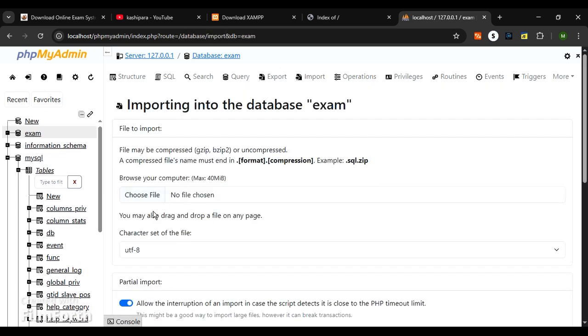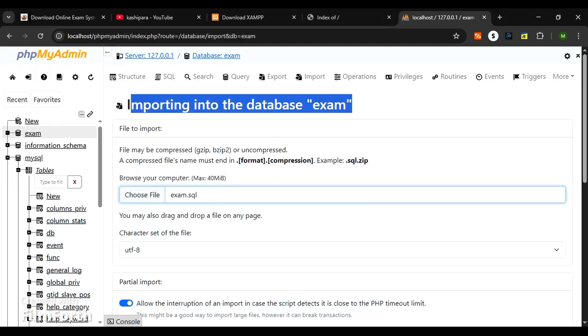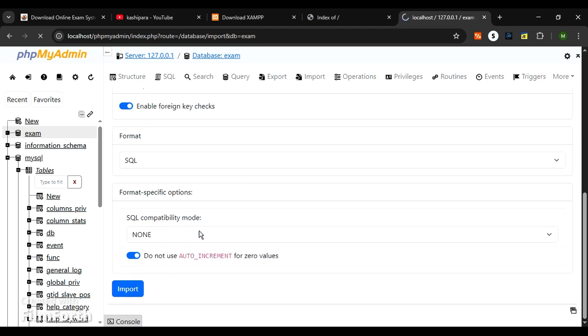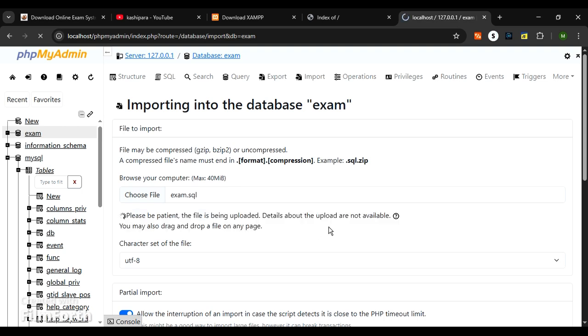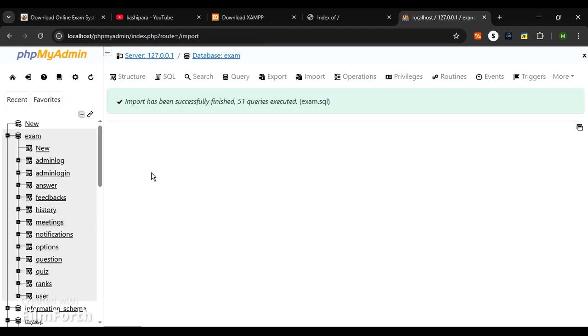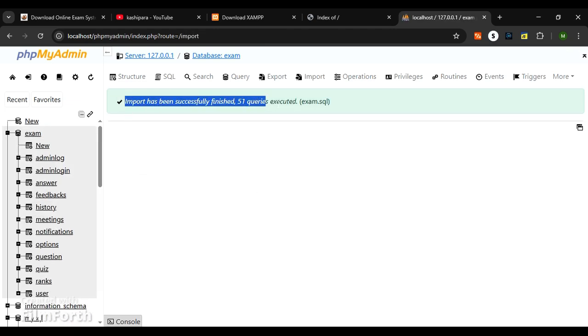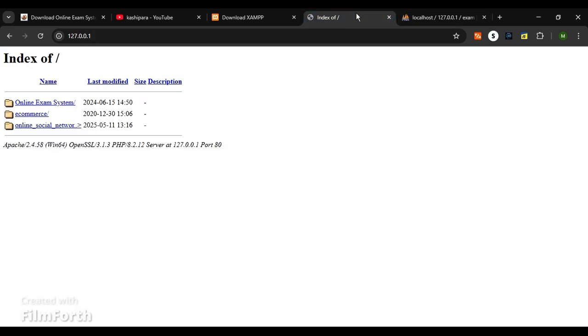Next you need to upload the .sql file to our exam database from the online exam system folder which is located in the htdocs folder, which takes a little more time based on the size of the SQL file. Here our .sql file contains tables like admin log, answers, history, options, questions, user, etc. So this will take a few more seconds to load the file successfully. This is because the SQL server not only stores the .sql file contents but also runs them to avoid further errors while running the project. As you can see, 51 queries were successfully uploaded.